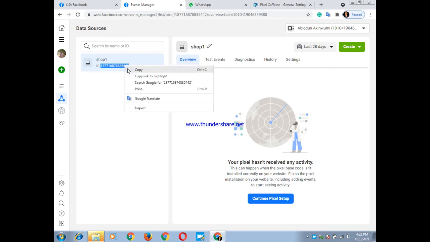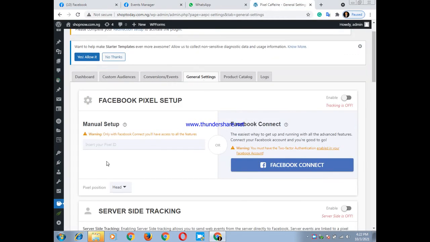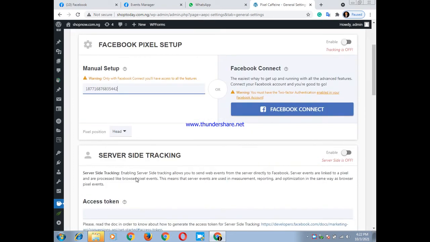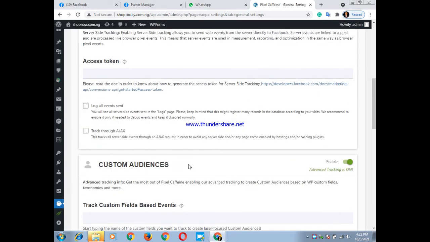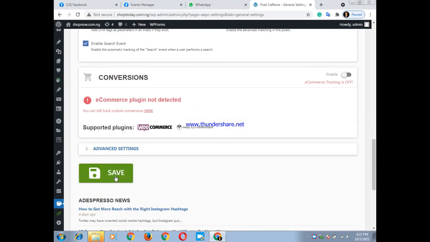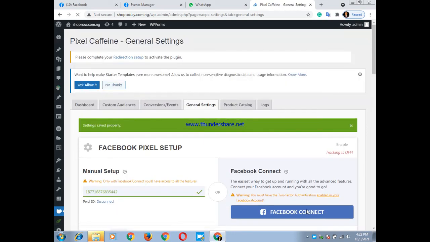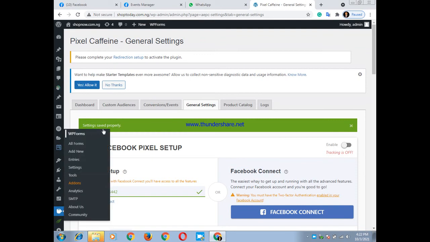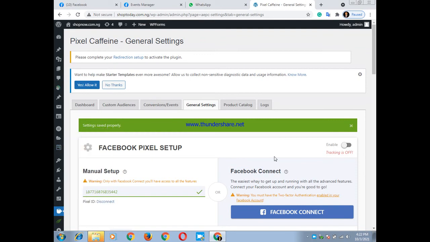So after you copy the numbers, you just head on to your website and paste it here, do Ctrl V, paste. That's great. Then you scroll down and click save. Good. And you can see it says settings saved properly.